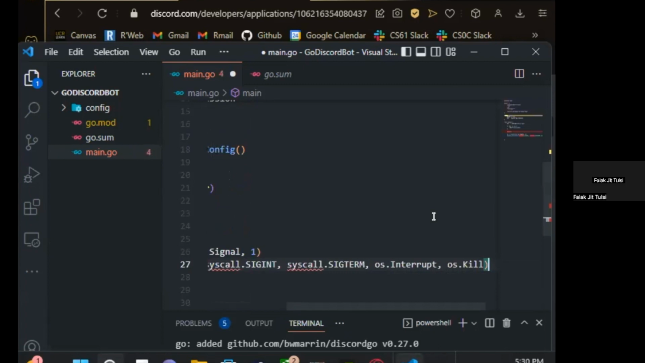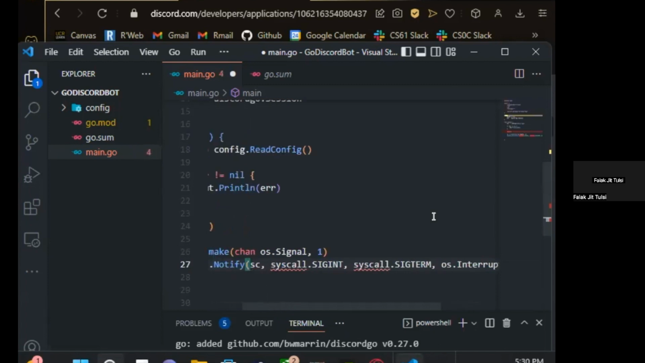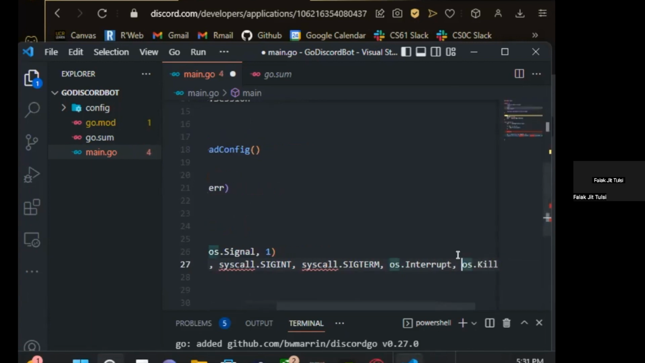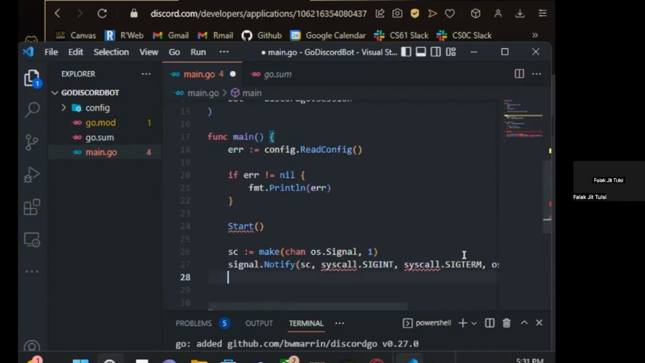What this is doing is basically it'll check if the user or the developer presses Control C, or if the program terminates, or if the operating system dies, all of that. We want to end the program. So that's what these calls do over here.